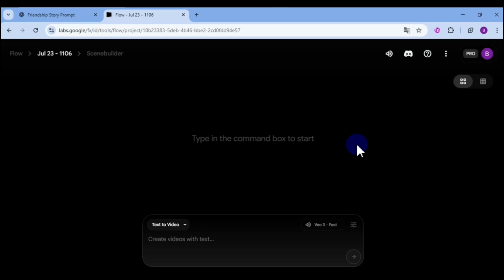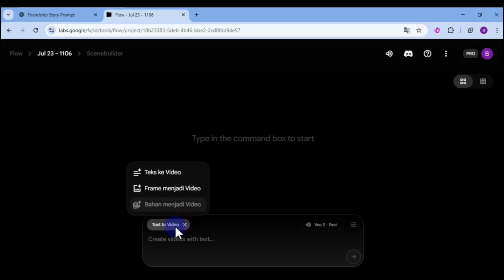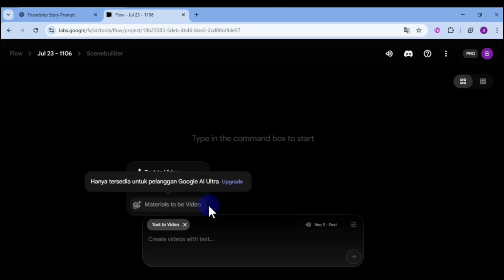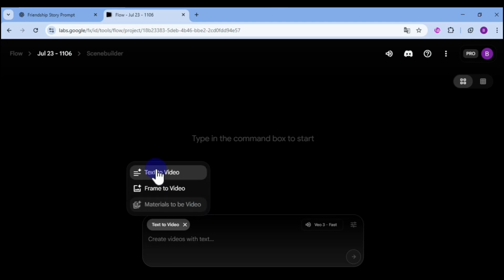Unlike Gemini, Flow gives you advanced options. It can turn text to videos, or frames to videos, or even materials to video. That feature is available only for Ultra users. Next, let's start with text to video.